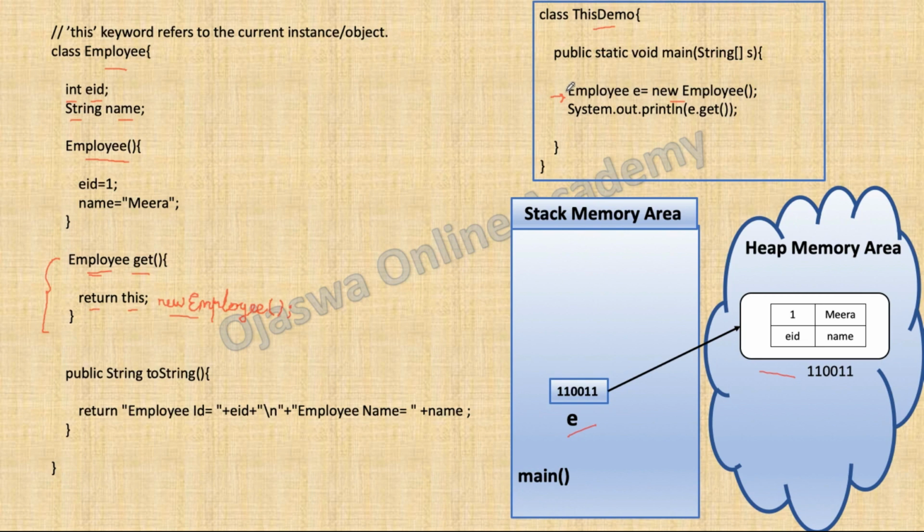So from here, the control of the program will go to the constructor and code inside the constructor will execute. We have initialized the instance variables EID equal to 1. So object E will have its copy of instance variables EID and value 1 will be stored inside it. Name equal to Meera. So the memory space reserved for instance variable name will have value Meera inside object E. Here my object is initialized.